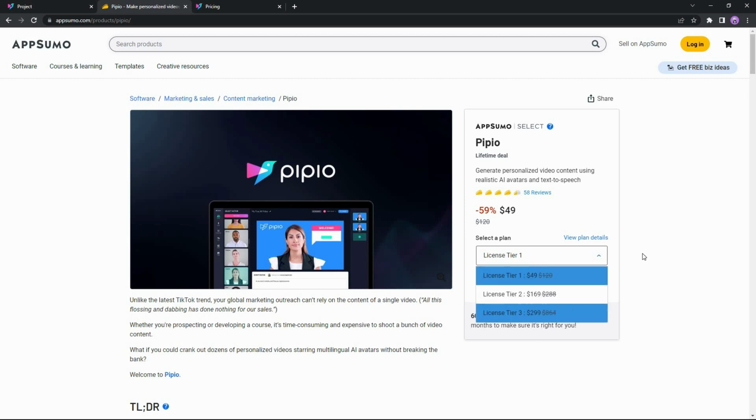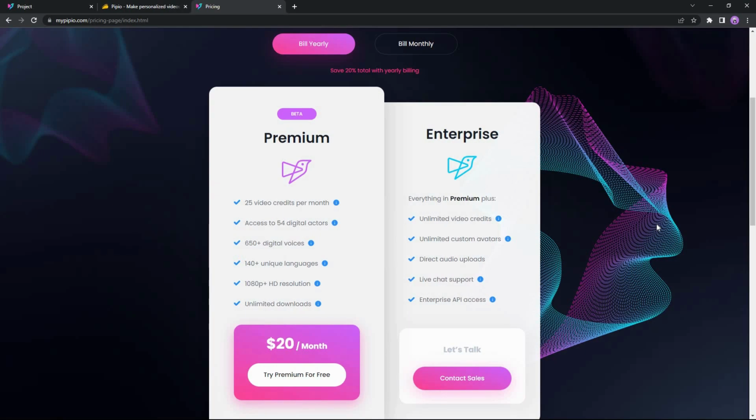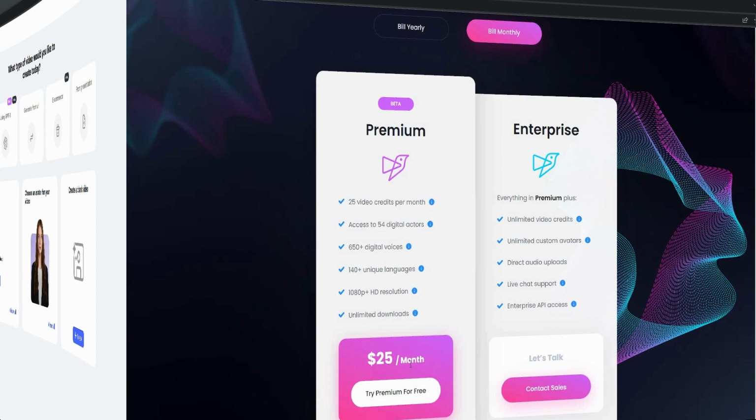There are also two other tiers. There is also a subscription plan. So here are all the key features: you will have 54 digital actors access. There are 650 plus digital AI voices, and your videos can be produced in 140 plus languages. All the videos are produced in 1080p resolution. There is also a monthly plan which costs $25 per month.